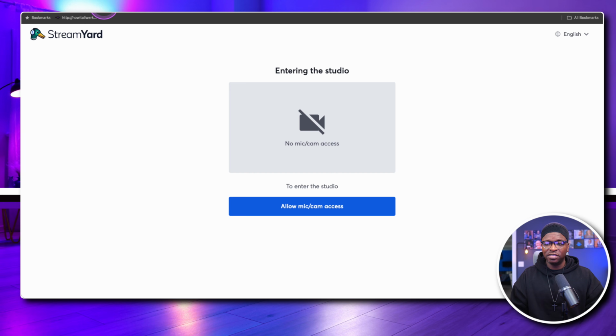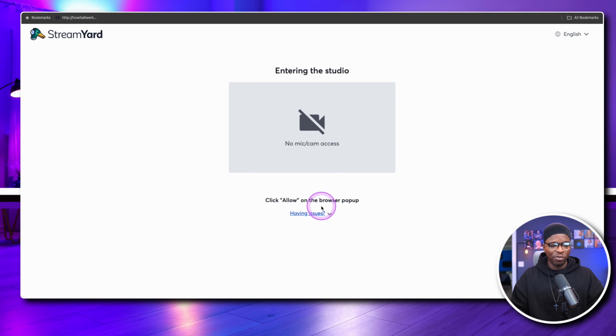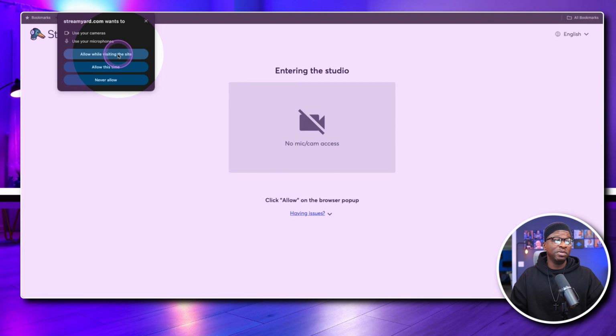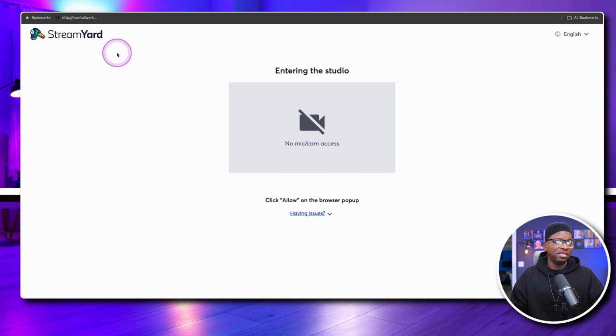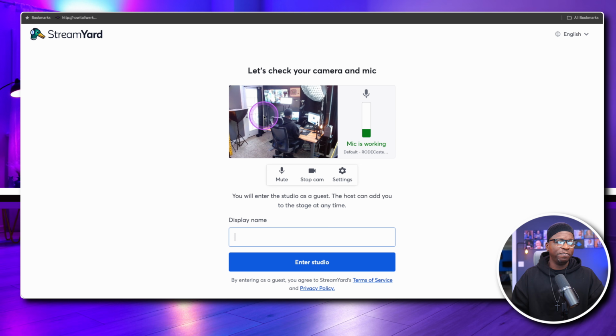Then you paste your link that you just copied for your guest into that browser window, and it comes up to this screen. Basically just saying, hey, do you want to allow mic and camera access? So we want to say yes, and we will say allow, let's just say allow while visiting this site, okay? So now I can just put second camera as the name. That just helps me to identify.